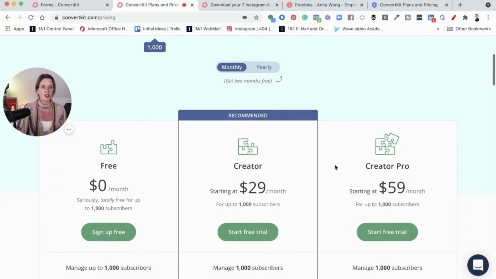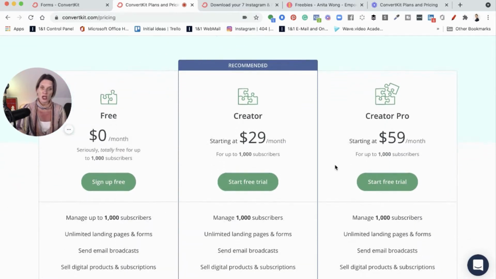And you can see that there's lots of different options, and the pricing, obviously you can start for free. You don't have to pay anything up until you get to 1,000 subscribers. Otherwise, it's $29 a month.